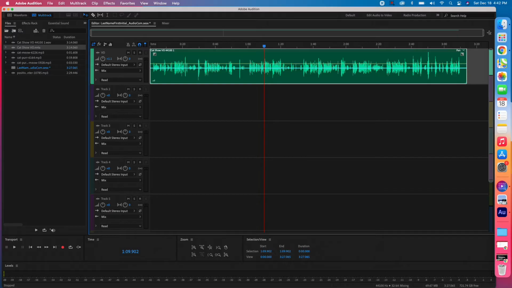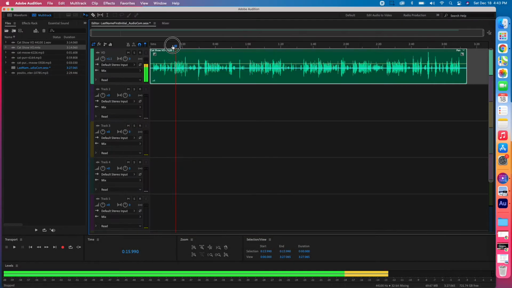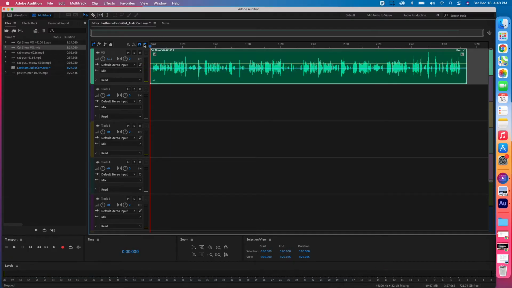Now that we've got our audio level set, we want to go through and cut this up to fit our script. So what we want to do is edit out all of the times where our announcer has errors or messes up until we have a final script that reads such as this. So we'll use this to follow along to make our edits. Our first part we're looking for is "It's finally here," and hopefully we can make it somewhere to around Marsh's Cove. I'm going to move my playhead back to the front, and I'm going to hit my space bar to play.